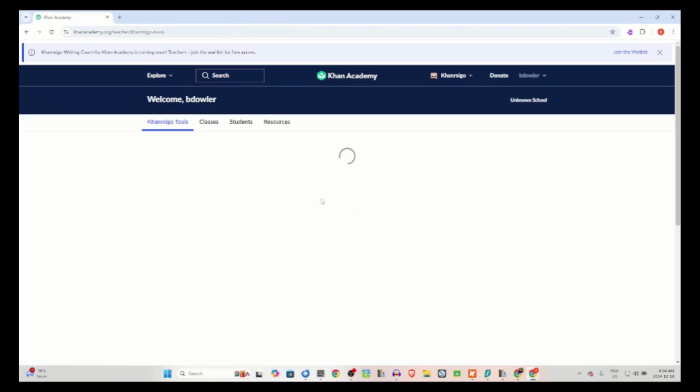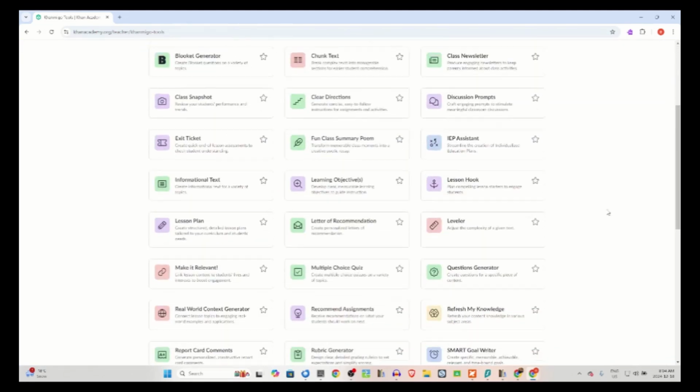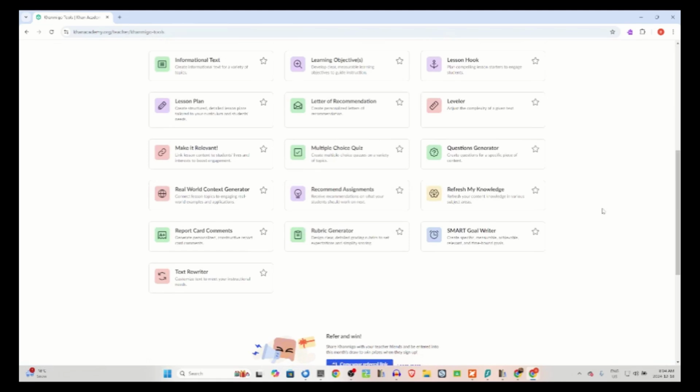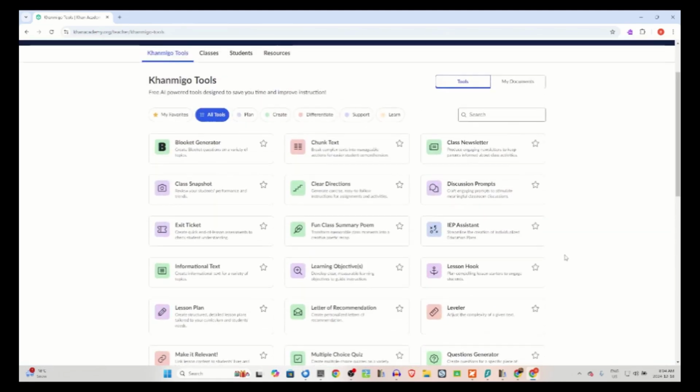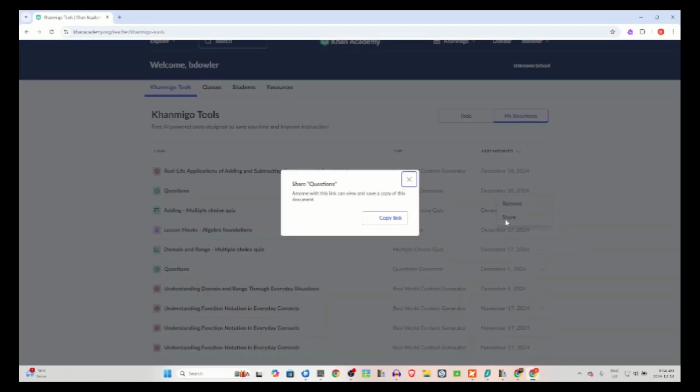So those are 3 of Khan Academy's tools. We've got apparently, it looks like 25 of them right now. And as I said, what we generated shows up in my documents, which can also be directly shared by copying a link.